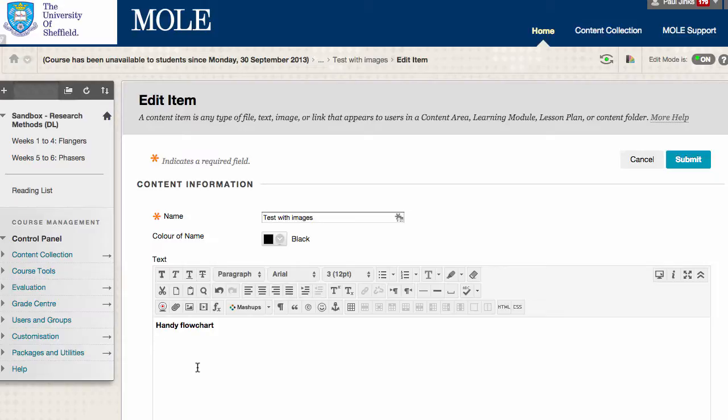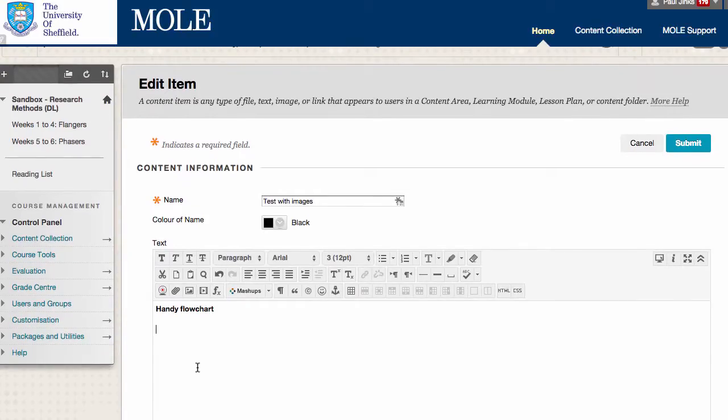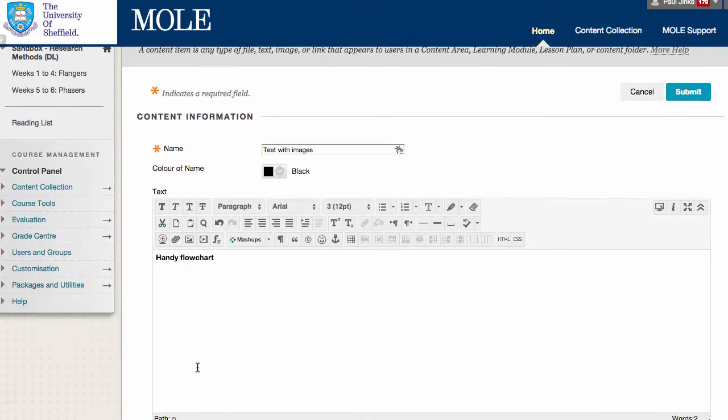So the first thing to say is I would always put images on a separate line to text, so I always have kind of text and then break and then image and then more text. If you try and put images into the text, it'll get really messy. So that said, it's fairly straightforward as long as you know where your image is. I usually save them to the desktop and then delete them later.